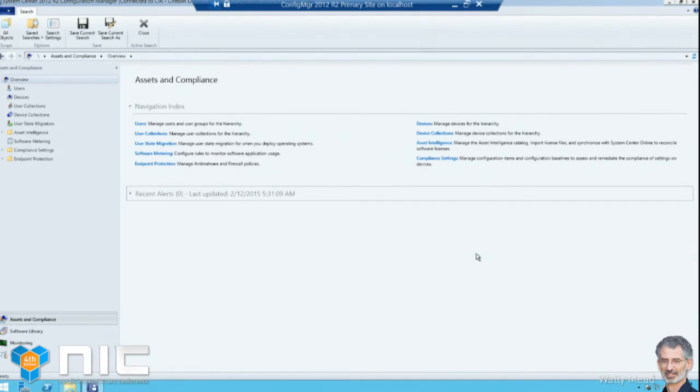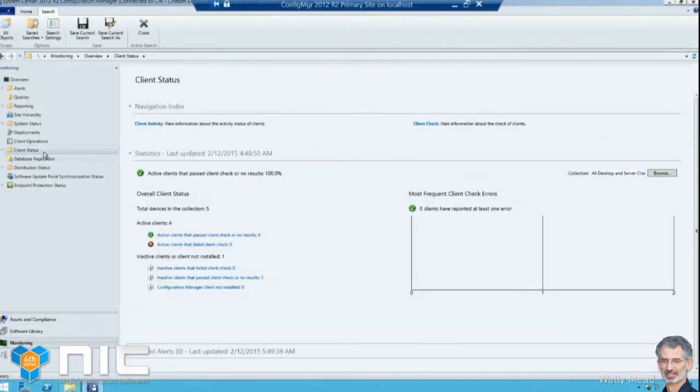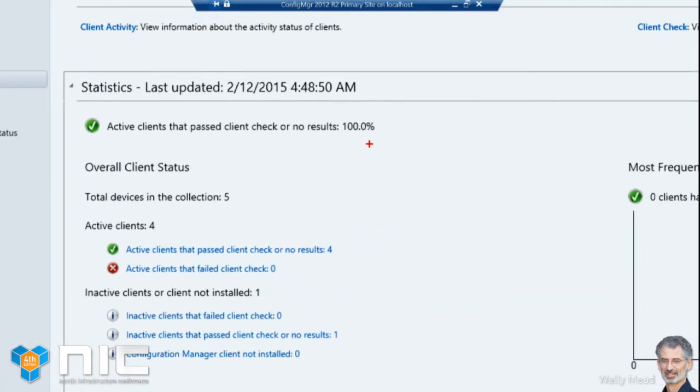So here's my environment. If I go to the monitoring workspace and click on client status, you can see at this point in time, it's summarized 4:48 a.m., which for me was exactly an hour ago. Yes, it's 5:48 in the morning for me, but I am wide awake. So that's the last time we summarized, and that's important for you guys because that's the last time this status has been updated.